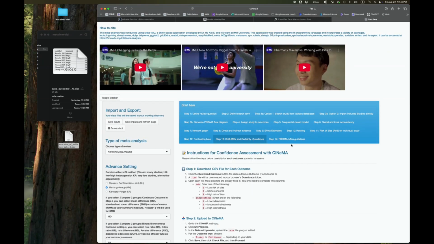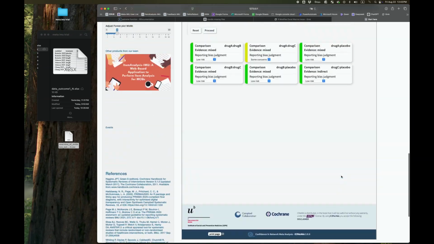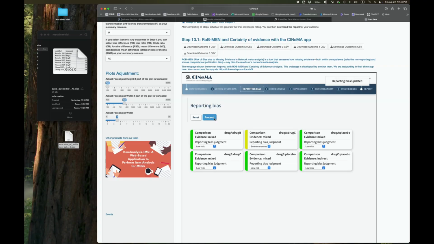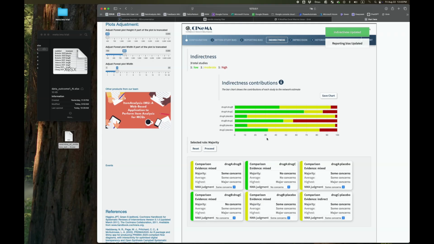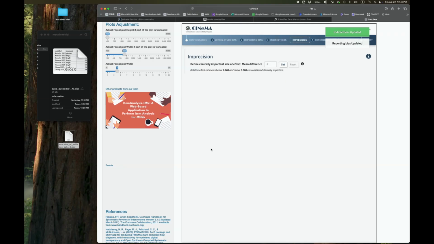For indirectness, the graph is plotted based on your input before. As usual, we will choose to grade by majority. For imprecision, you can define the clinically important size of effect. I will leave it at 0 here and proceed.